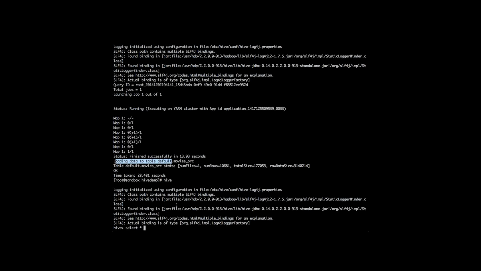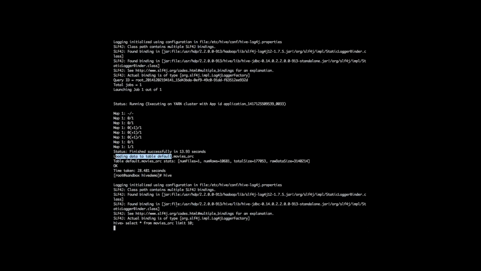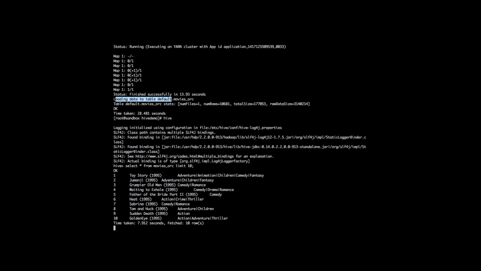If we do a select star from movies_orc, limit 10, let's do that. Since it's a select star, there's really not much optimization we can do on it. Same with SQL, right? And there you go. There's your data.